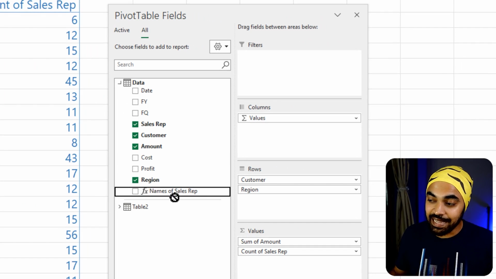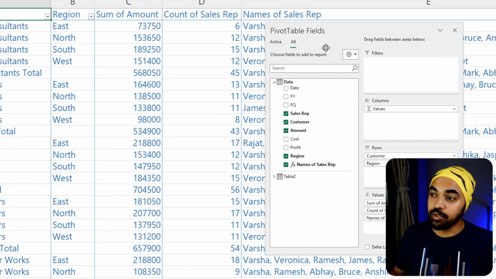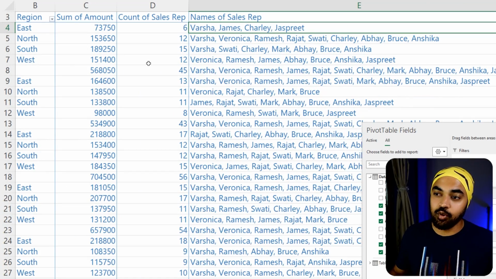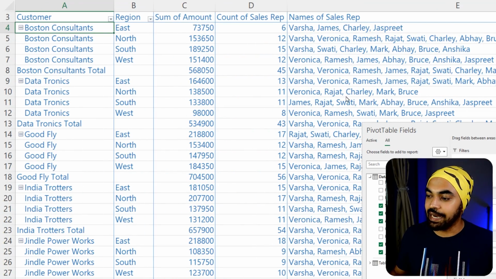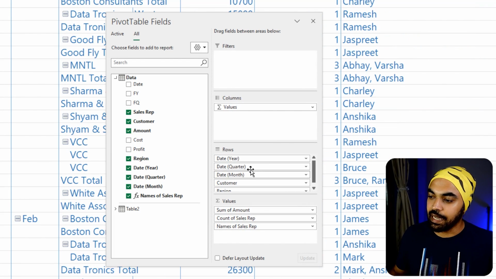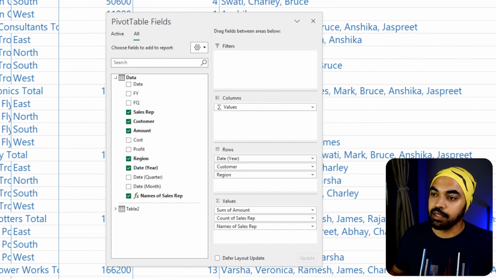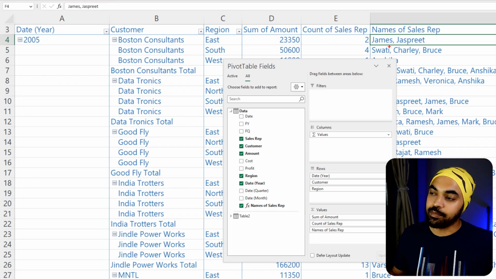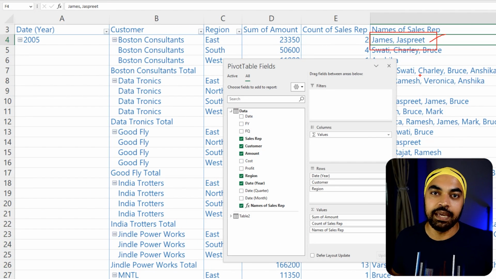Now, if I add that to my pivot table, what I'm going to get is the names of all the sales rep who were there. At the moment, year is missing, so let me add the year as well, which is my date year. Let's remove the quarter and remove the month. And that is the pivot table where the two names got concatenated, James and Jaspreet.